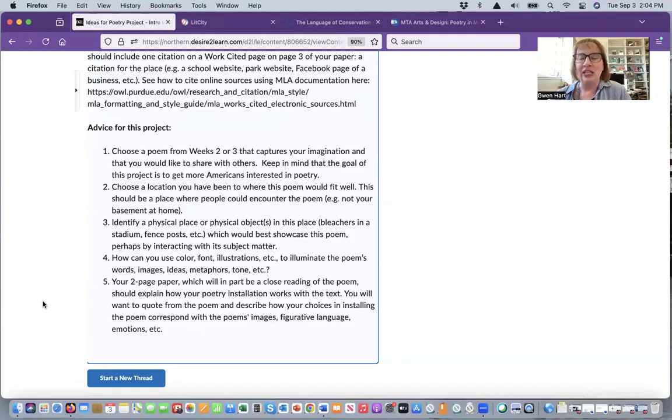Think about specifically, and when you look more closely at the examples that I showed you earlier, you're going to think about how it's going to fit in this physical place or what physical objects it might be on, like bleachers on a stadium, fence posts, right? Where is it going to be? How's it actually going to be depicted? And the key thing here is it has to be realistic.